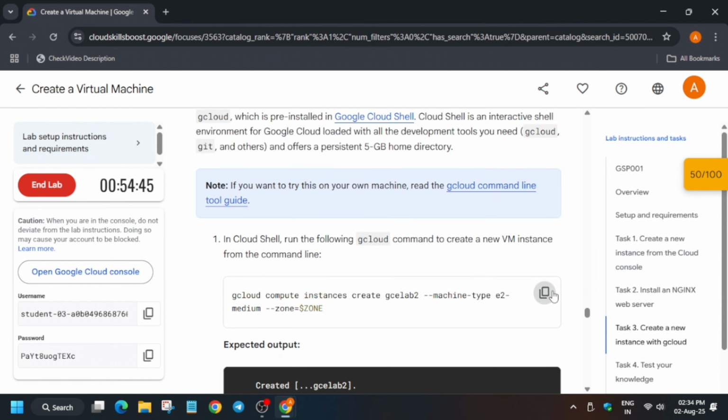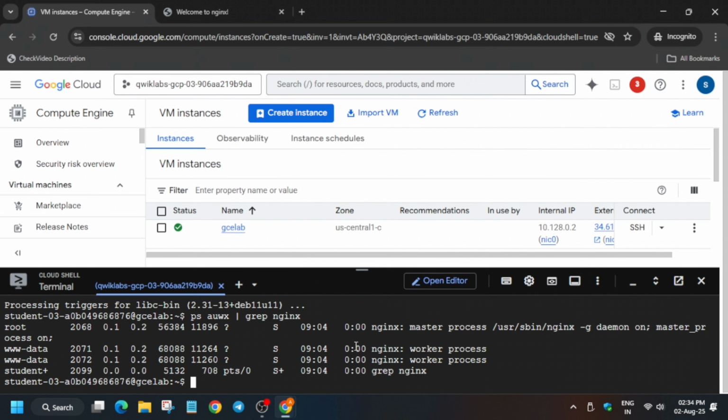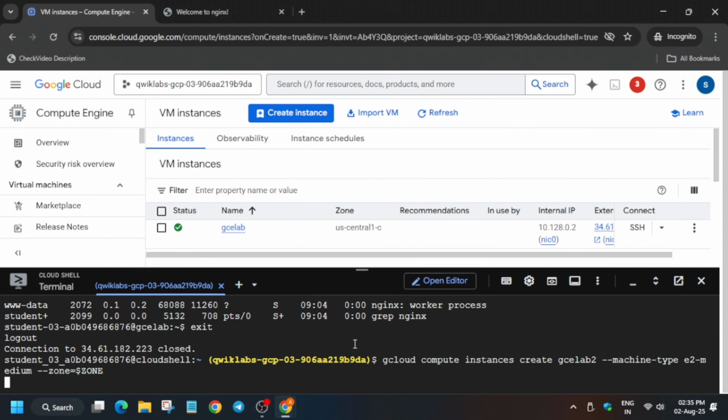Now we have to do task number two. If you paste directly, first of all you have to exit the SSH session. Just type exit and hit enter, it will show closed. Now you have to paste.